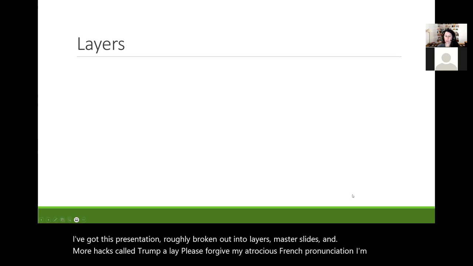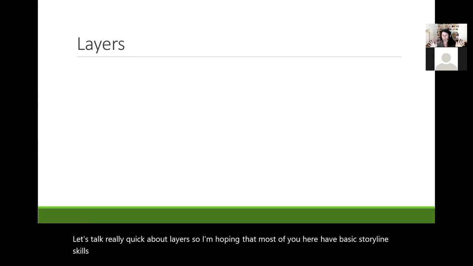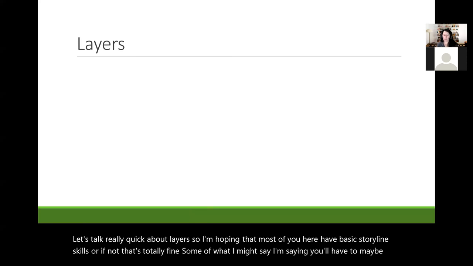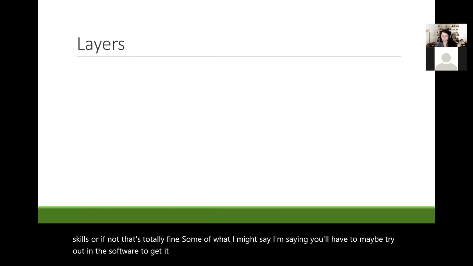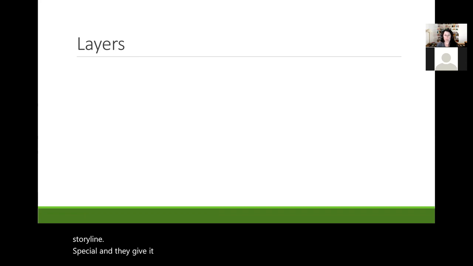But let's talk really quick about layers. So I'm hoping that most of you here have basic Storyline skills, or if not, that's totally fine. Some of what I'm saying you'll have to maybe try out in the software to get it. But if you're not familiar with layers, layers are what makes Storyline special, and they give it a big edge over Captivate. Captivate does not have layers.